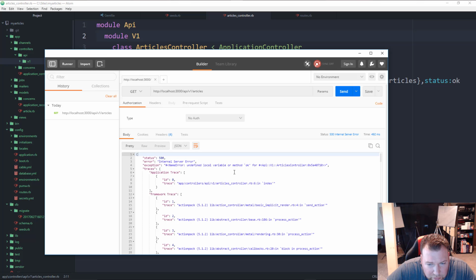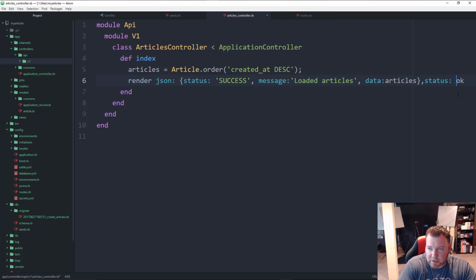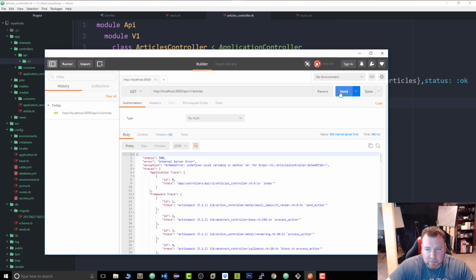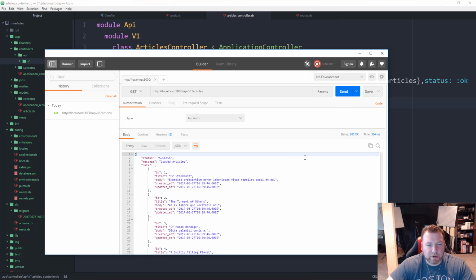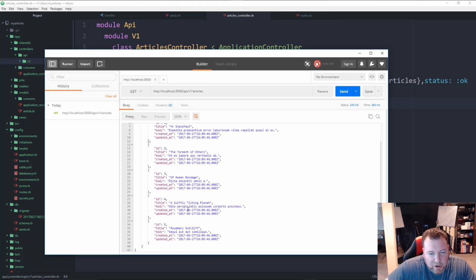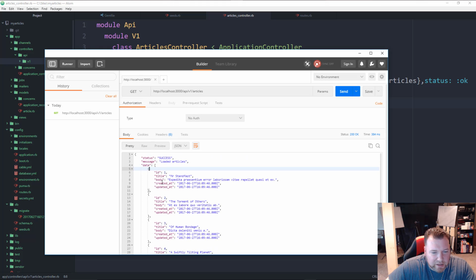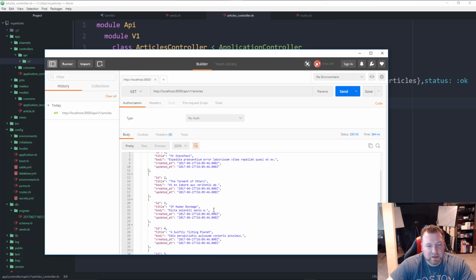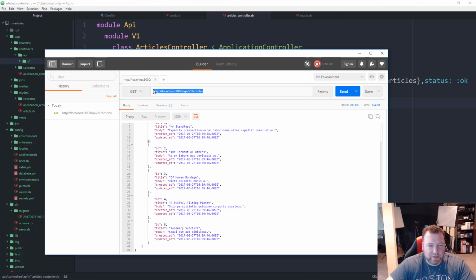Undefined local variable for our method. Okay, so let's see. This right here should actually be a space and then okay like that. There we go. So here's our response. So we get status success, message loaded articles, and then our data has an array of all of our articles. Okay, you can see we have the ID, the title, the body, the created at, updated at. It's all coming back from this route right here, which is exactly what we wanted. So that takes care of listing all of our articles.